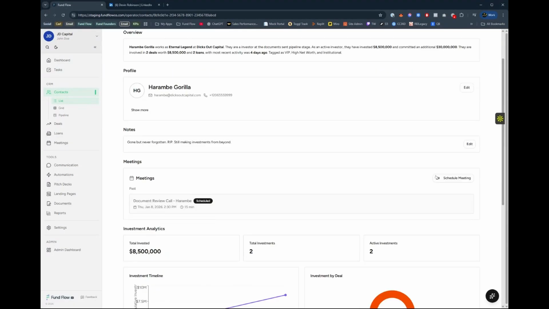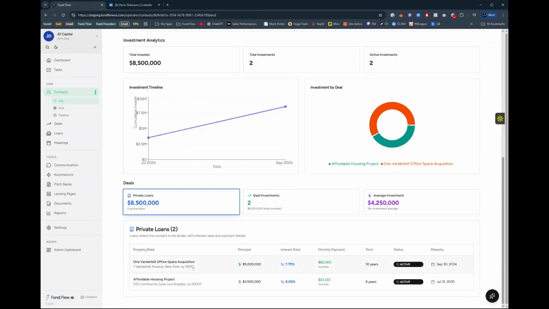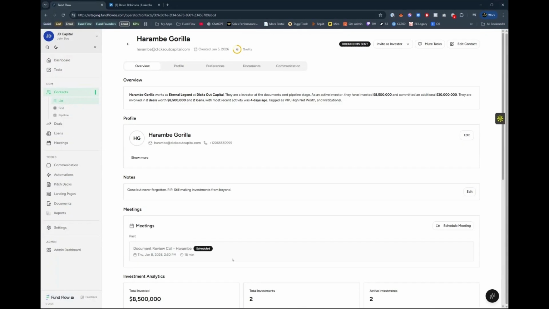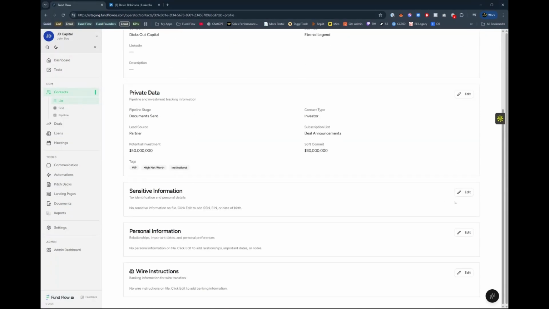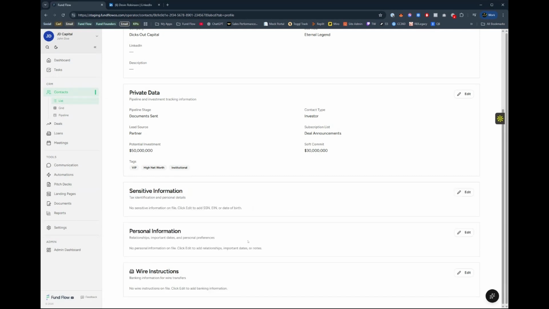If you have meetings, you can schedule meetings with them, which is great. And then it shows all the deals that they're on. These are the private loans that they have with them, which are typically attached to these deals. Now, a little bit important here, profile, right? This is the information that we put in. You can put sensitive information in here. Let's say they're filling out docs with you. They have that sensitive information right in here stored for them.